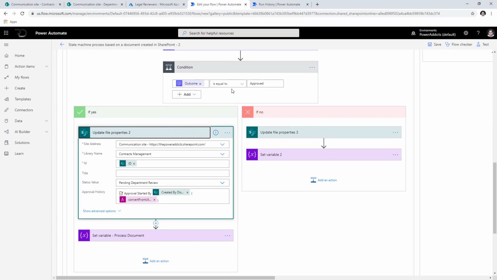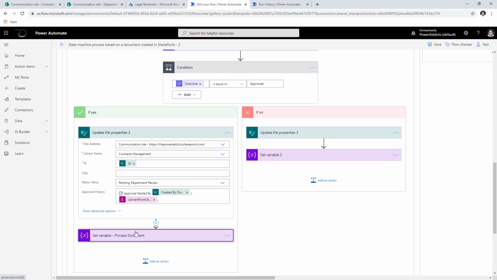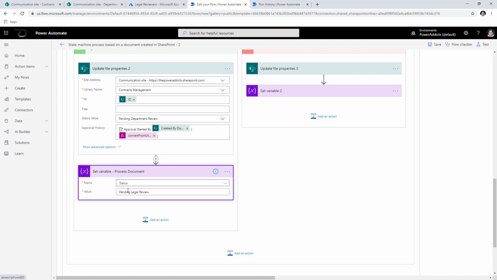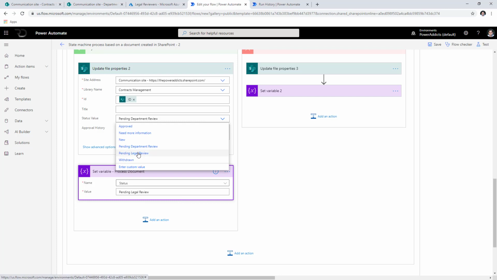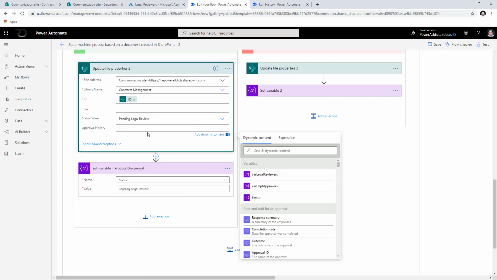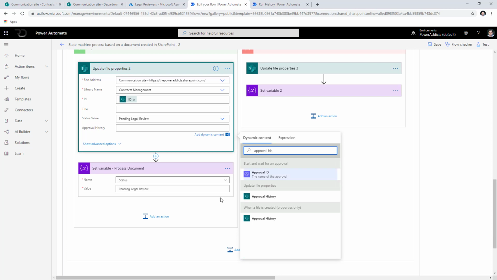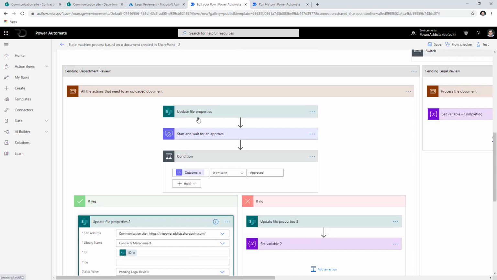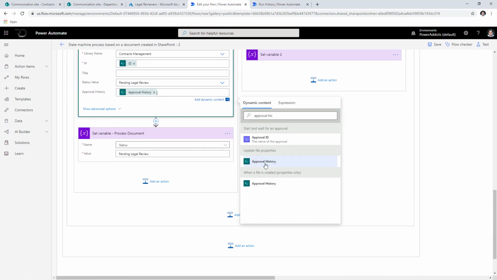So when the outcome of my department review is approved, I'm transitioning the state by setting the status variable to pending legal review. But what happens to the status? Well, the status should change to pending legal review. Also, for the approval history, what I would like to do is first grab the approval history information from this action, which is update file properties. So I'm just going to pick this. That's the value of the history that I currently have.